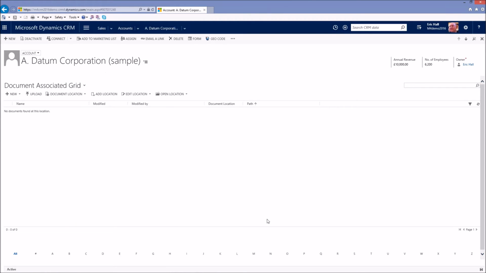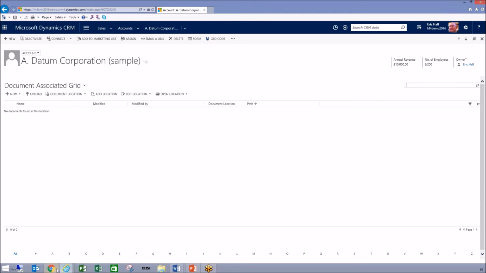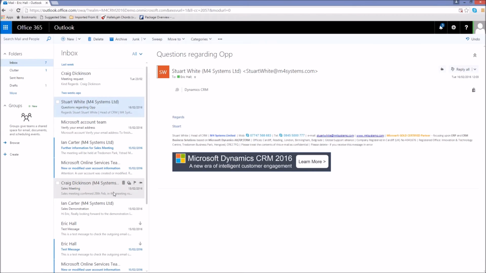Moving on, because we've been looking at the web interface for Dynamics CRM, let's have a look at some of the new features that have been created within the Outlook environment. So just to prove the point, I'm going to flip to a completely different browser, using Google Chrome. And I've got my Office 365 Outlook within here. I'm looking at my inbox. Now, I've got this connected up to my Dynamics CRM environment, which we've just been looking at.